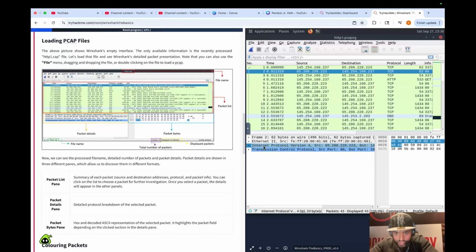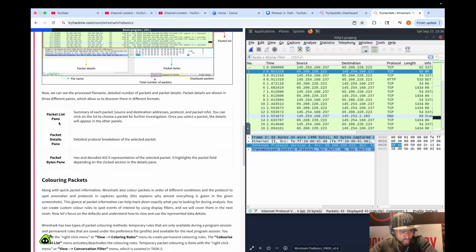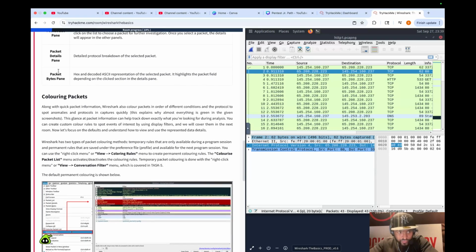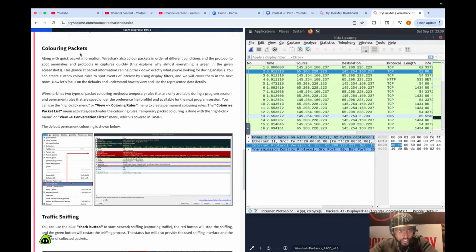So if I click on the right here, Internet Protocol version, it will show you the byte that is associated with that. So these are the three names that you should always kind of focus on: color and packets, along with quick packet information.